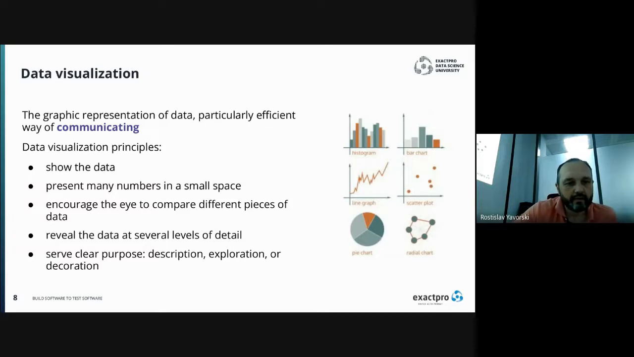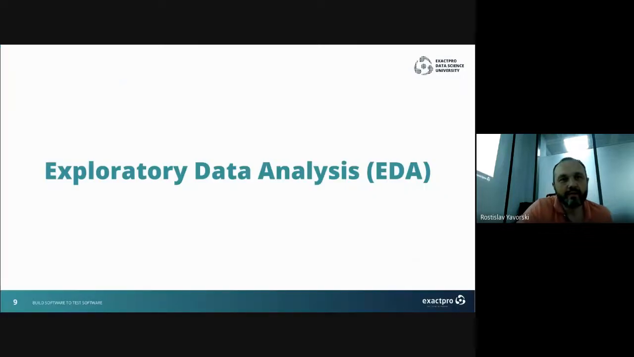And right, to see your purpose. You are describing, you're exploring, you're decorating, why you really need this visualization. Okay, and let's say a couple of words about exploratory data analysis. This is a very important term, a kind of standard term in our field.